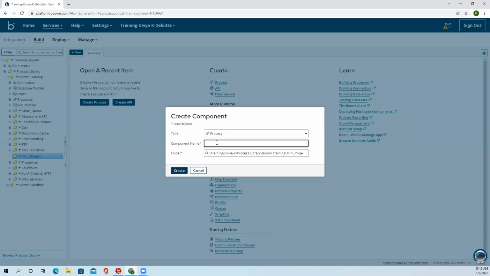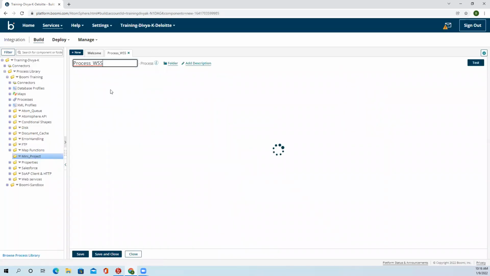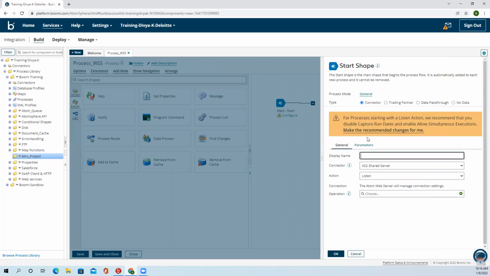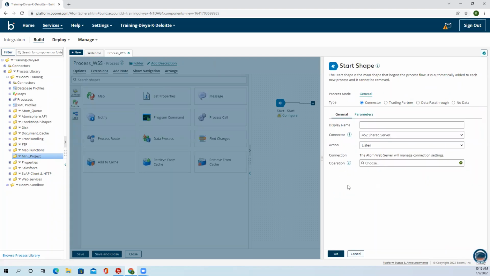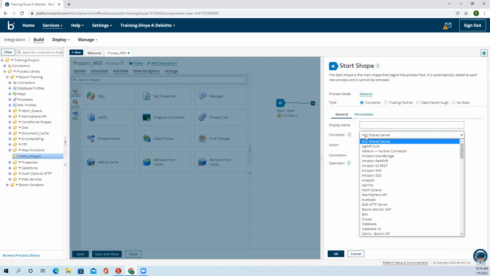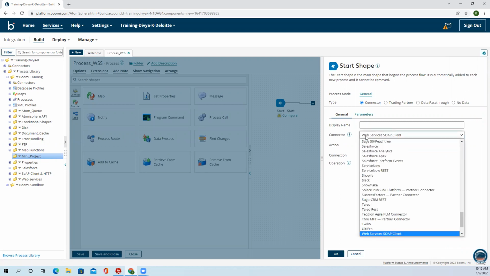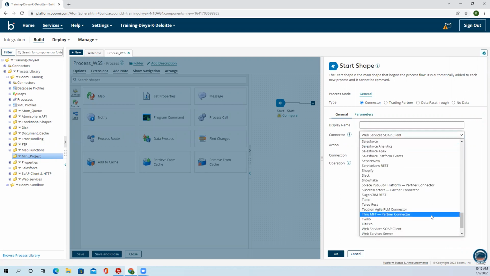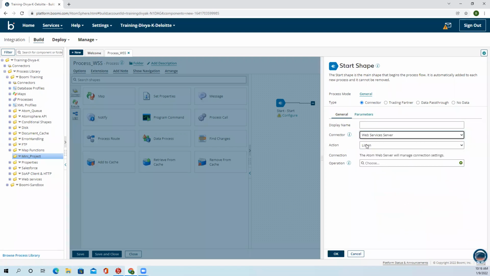New component, process, WSS. I just mentioned it as WSS because I'm going to use a web service server implementation for this project. So when we are going with the web service server implementation, the start shape should be the web services server, and the action is always listen for web services server.